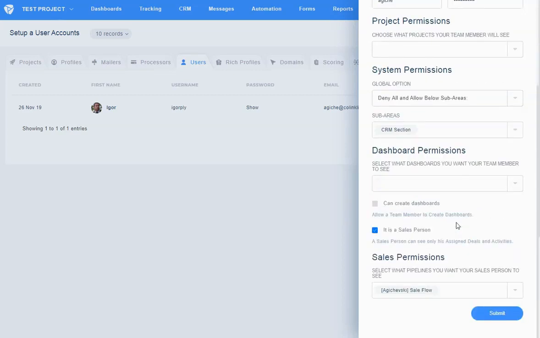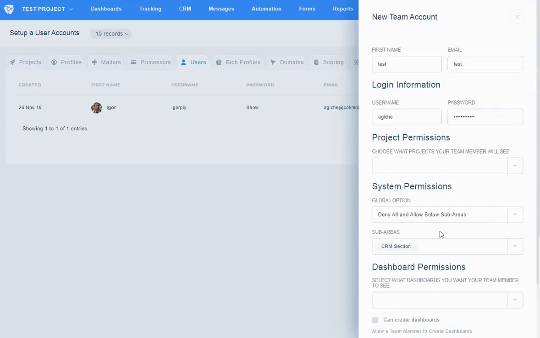If, for example, you just need a usual team member, of course you just untick this, and if this stays like this, basically he has access to the CRM and everything. Only this section, everything else won't be available for him.